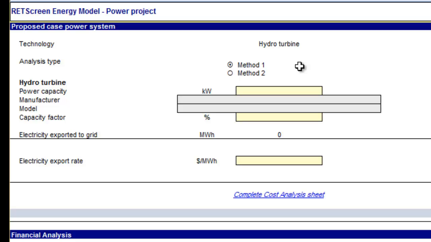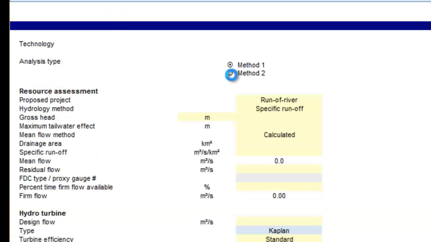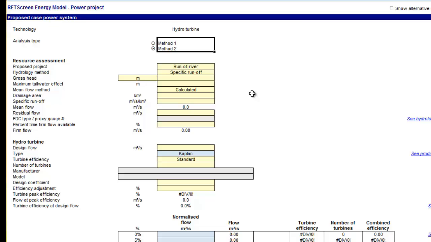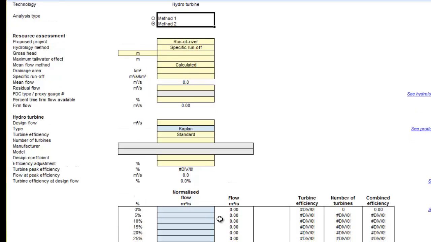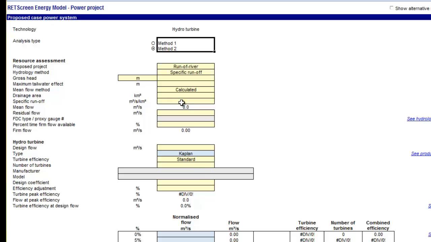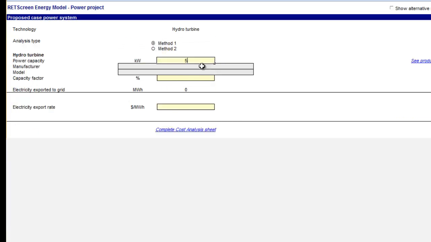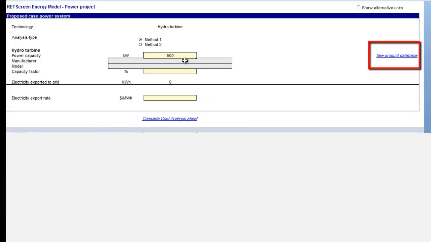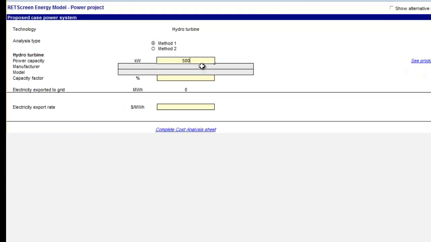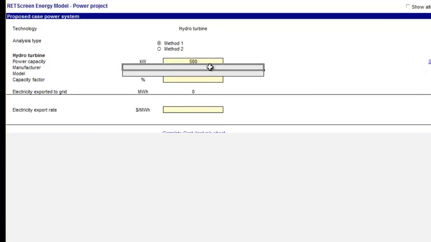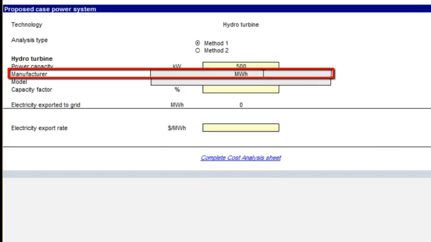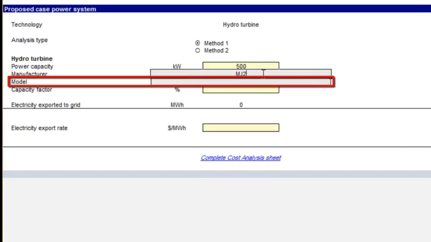For power capacity, if we select a Method 2 analysis, a hydrological analysis would need to be conducted to help us determine the optimum turbine capacity to use. For this study, a 500 kilowatt turbine is considered. Let's enter 500 as the capacity value. The product database offers a number of manufacturers and model options. In this case, the turbine manufacturer is not listed. Let's enter MJ2. For the model type, we will enter DN4500.